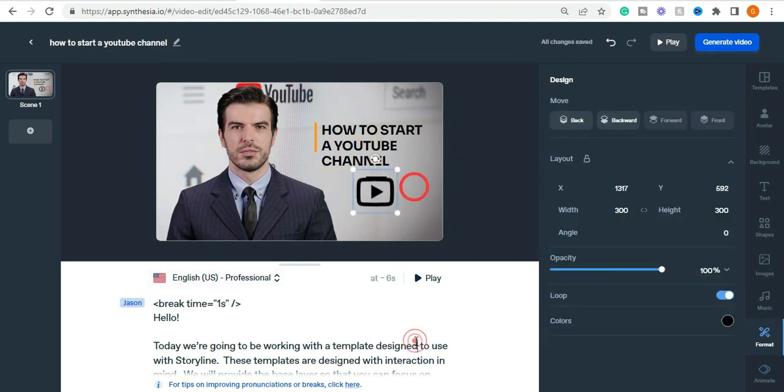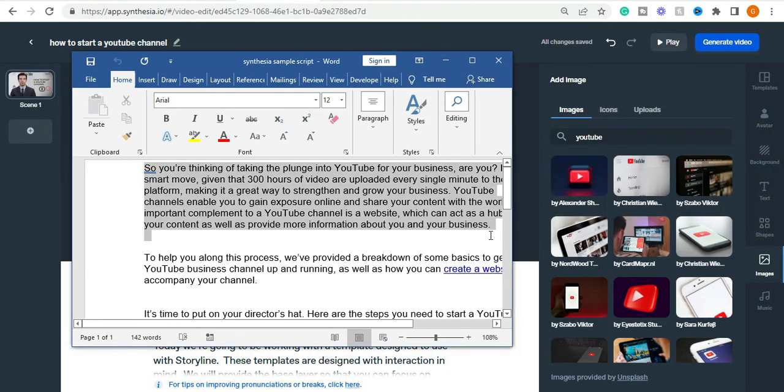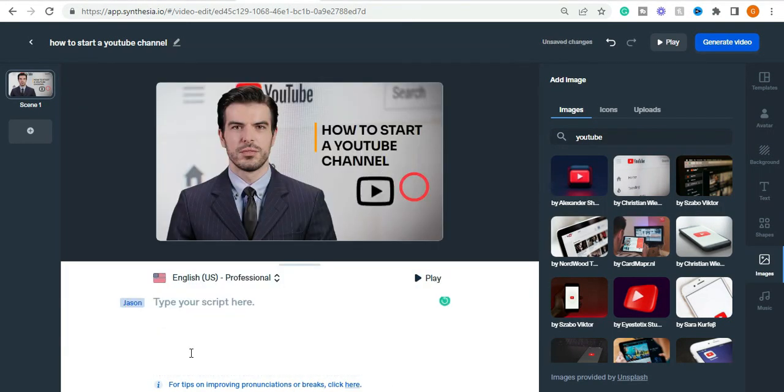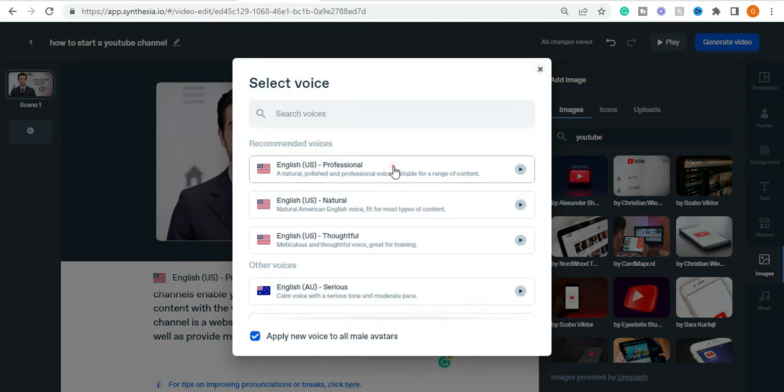So now we're going to add our script for the voiceover. You can add that by pasting your script in the script box. You can choose the voice style by clicking on the up and down arrow key and pick the one you want. And click play to listen.